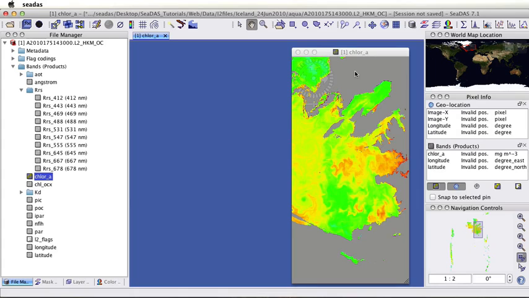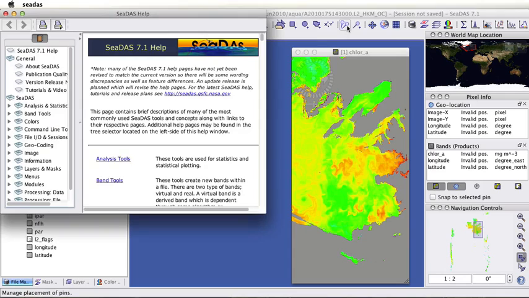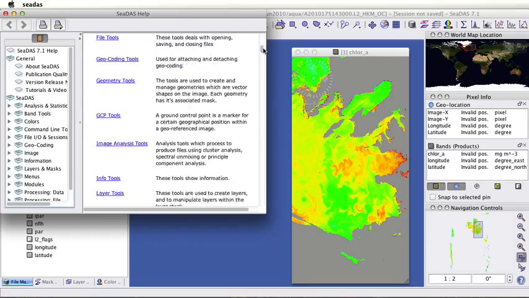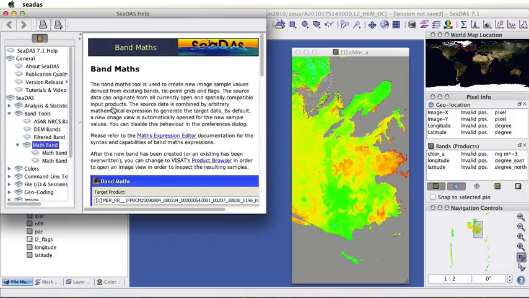I'd also like to point out the help menu here. We have an internal help that is very useful, that you can look up the various tool names. On the first page you can see the icons and go directly to the page for them.